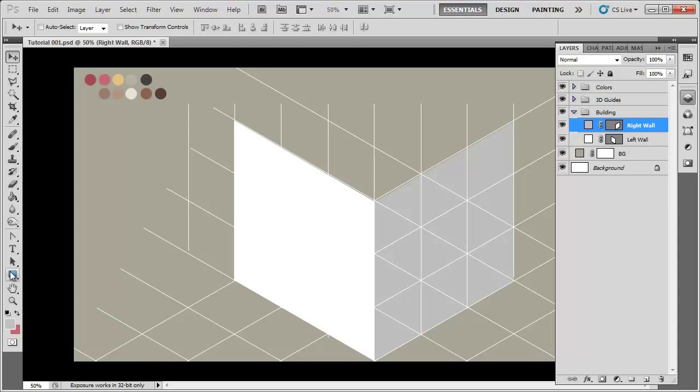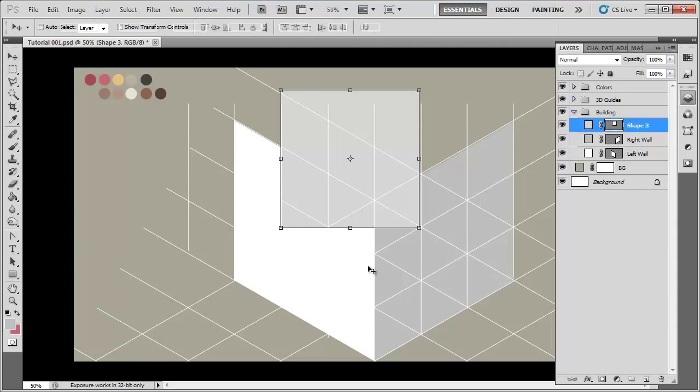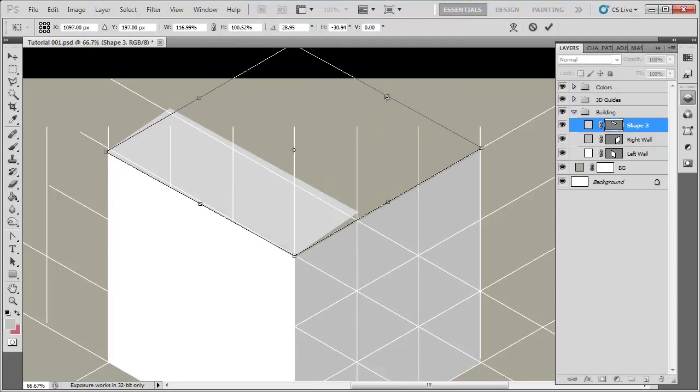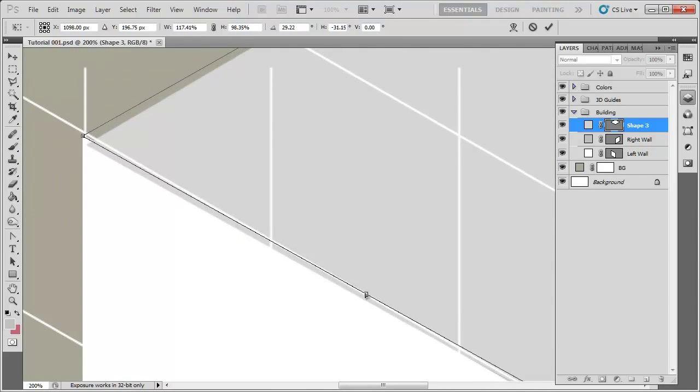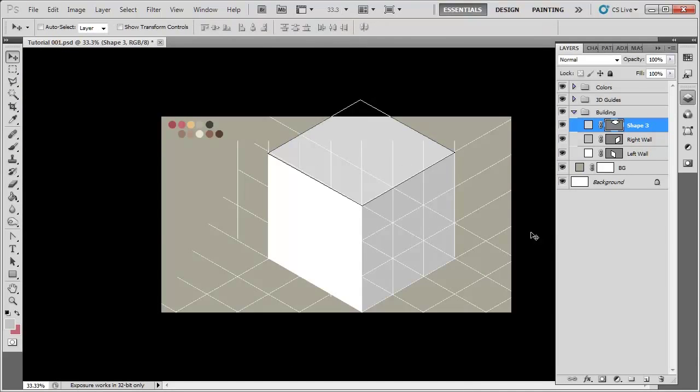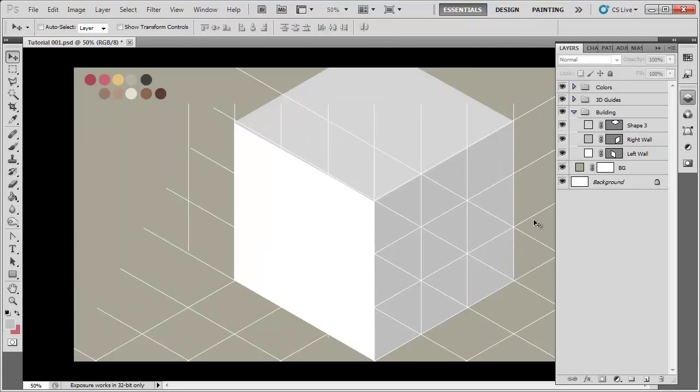And we're going to repeat the same thing we did with both of the walls, creating a square using the transform tool to make it fit the way we want it to fit. So it looks good, but we have one problem. The whole building turned out a little bit too big, and we want to scale it down.